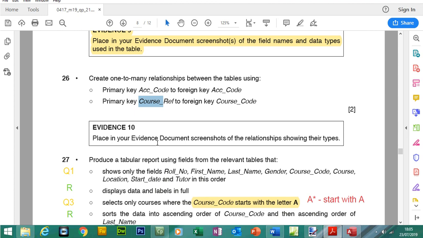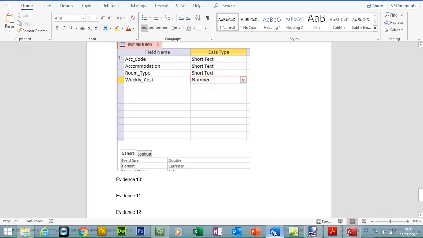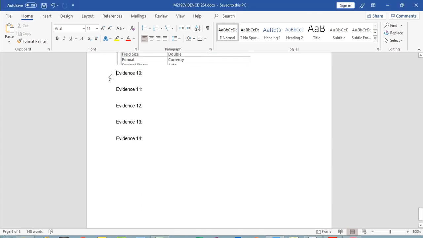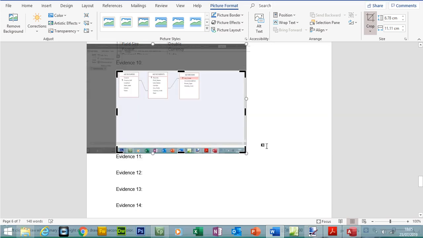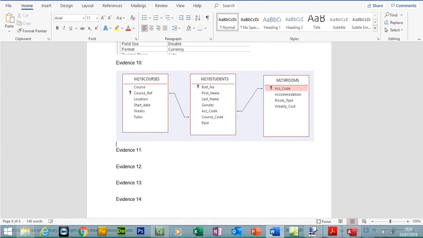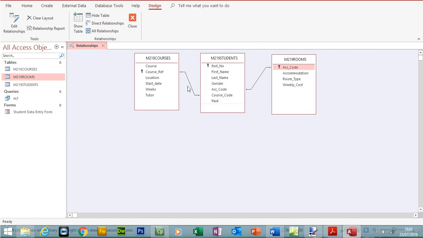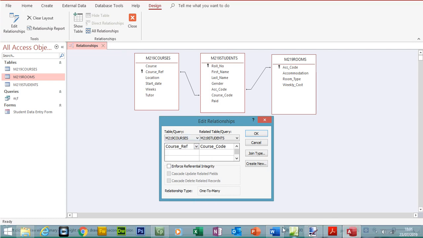Okay, and then evidence 10, place in the evidence document screenshots of the relationship showing their types. So let me first of all print screen this. So this is evidence 10. And I'm also going to include 2 more print screens. If I go back to Access, if I double click on this line here, I want to show this box here. So this is a course ref, the course code is a one-to-many relationship.